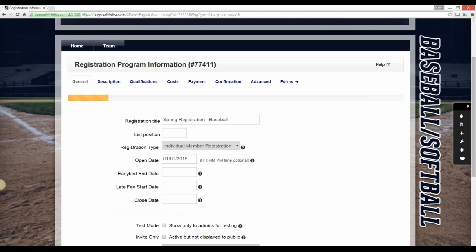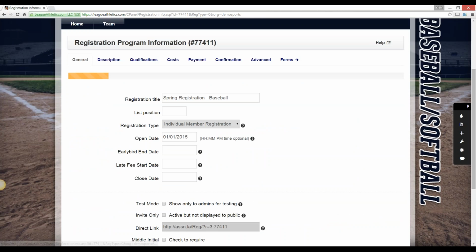Okay, so inside the registration program, we have a number of tabs at the top. What we're going to do is just make our way through these different tabs to enter in the criteria for this registration program. So on the General tab here, we have the registration title. So this is what's going to appear to the end user. We also have a list position.